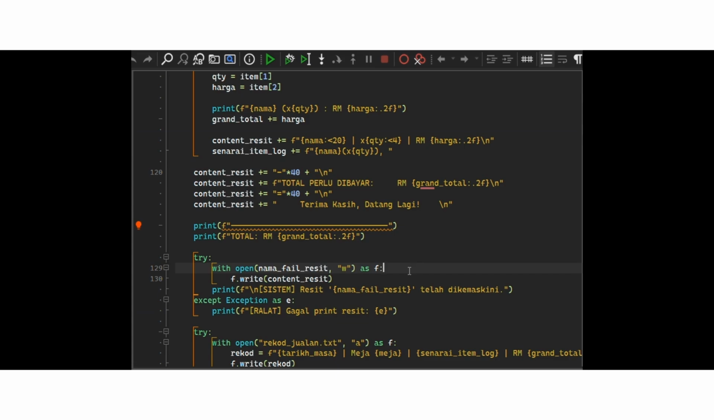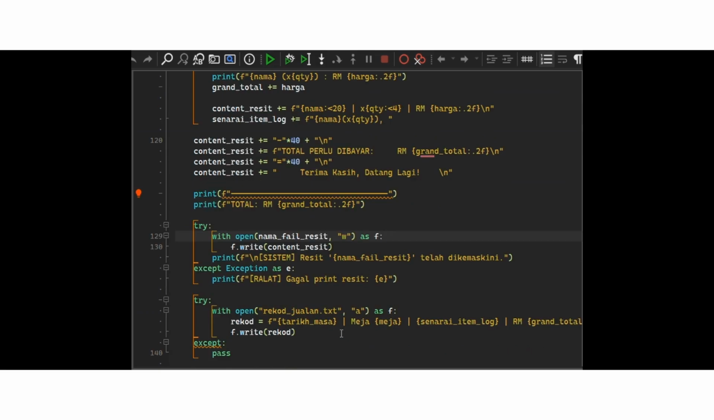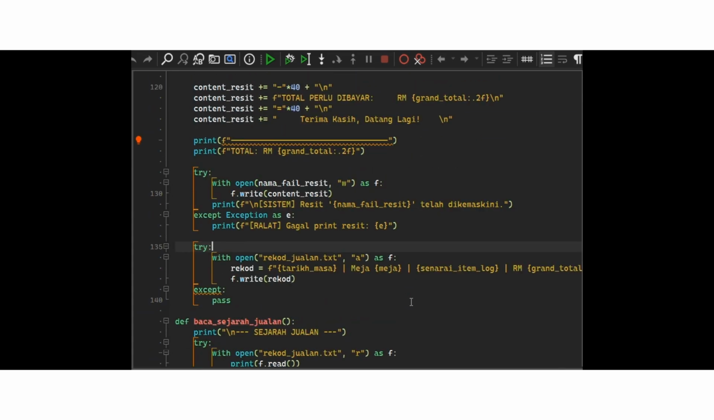Second, updating the sales log. I open the recordjolan.txt file using the append mode. Unlike the receipt, we do not want to override this file. We want to append the new transaction to the bottom of the file, creating a permanent history of all sales for the day. In summary, this function combines logic, mathematical calculation, string manipulation, and file handling to complete the transaction cycle. Thank you.